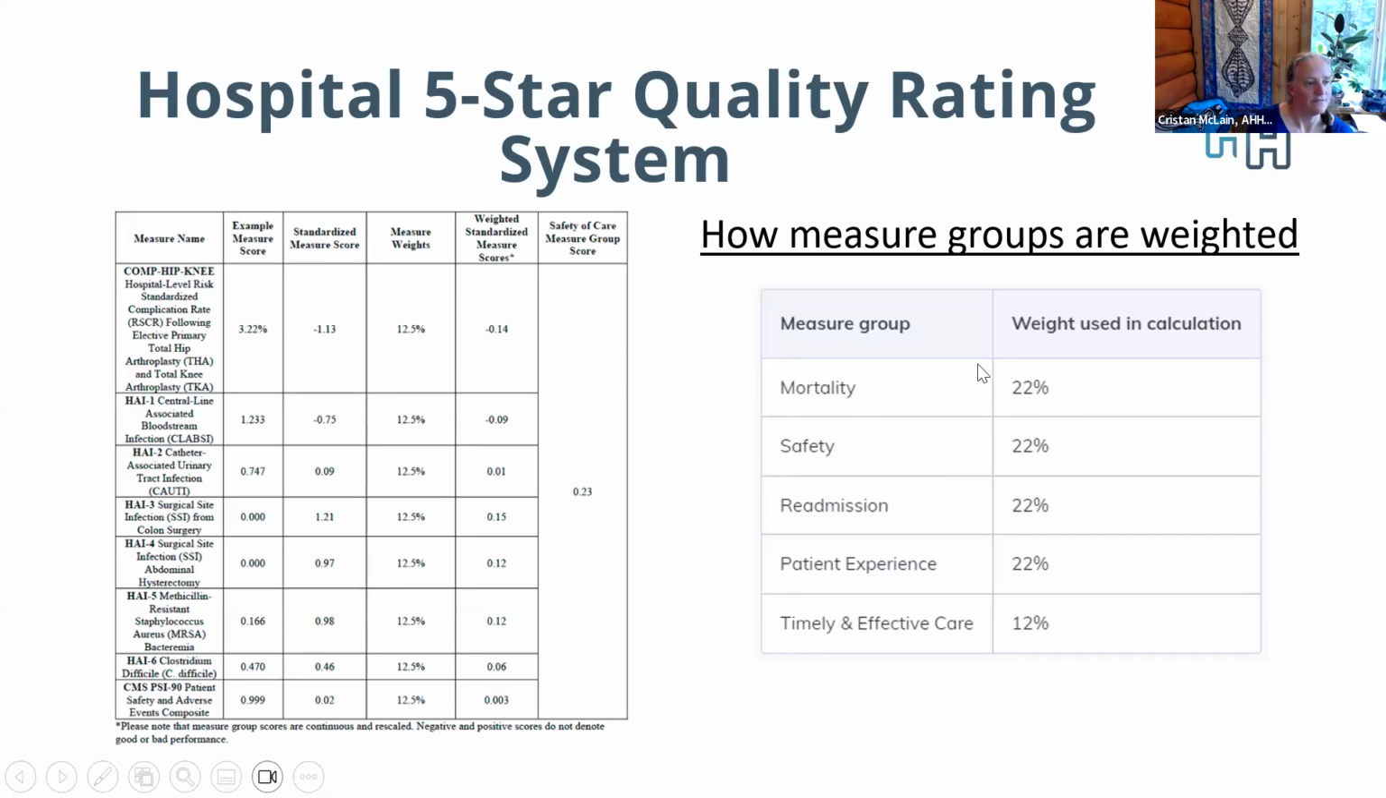And these are the whole 5 measure groups and how those are weighted. Mortality, safety, readmission, and patient experience are all 22%, but timely and effective care is at 12%. So it's weighted a little less. But if you're only reporting 3 of them, then they will weight that out accordingly, so it still makes up to 100%. They just use a simple average. The only thing they use a simple average for.